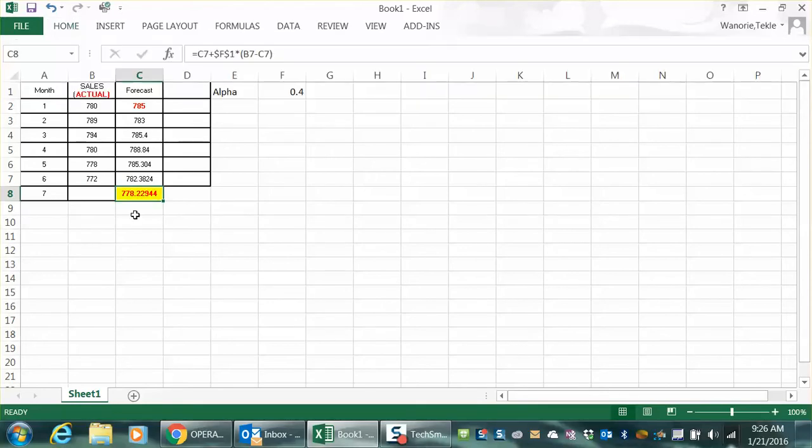Notice something, a limitation of exponential smoothing or a moving average or weighted moving average. They can only give you one next period forecast. So in this case, period 7's forecast will be 778.